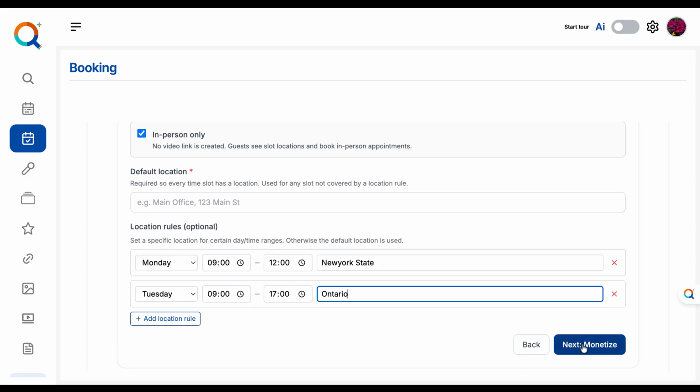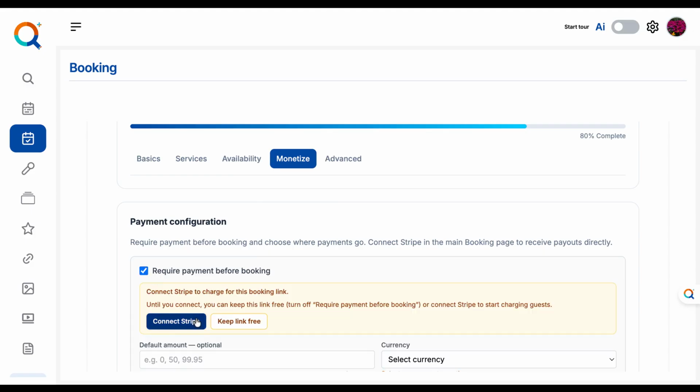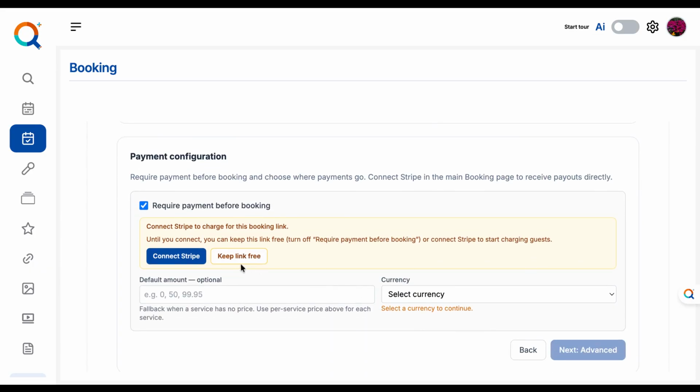Then you come here, it will say, is payment required before booking? If payment is required, it will tell you to connect. If you have not connected, you have to connect. Then you select the currency you want this to be processed in.